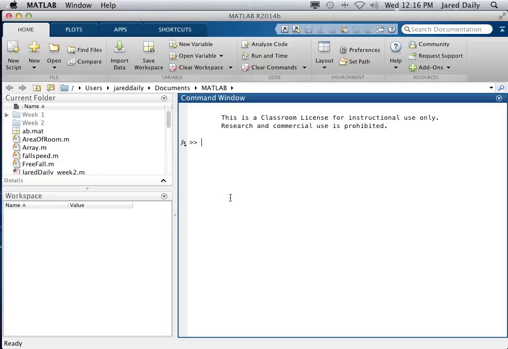So let's get into a few things. One of the things that we need to talk about is naming variables. There are certain names in MATLAB that are reserved. So let's say, for example, I want to name something sine. Sine equals 10, for example.